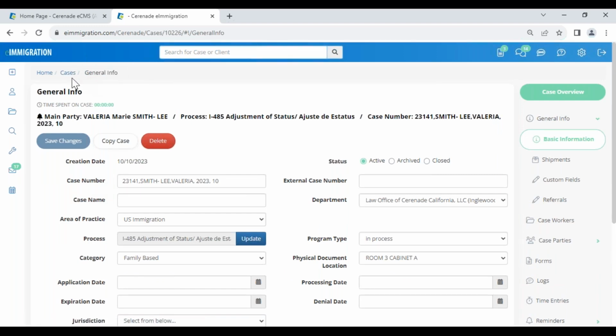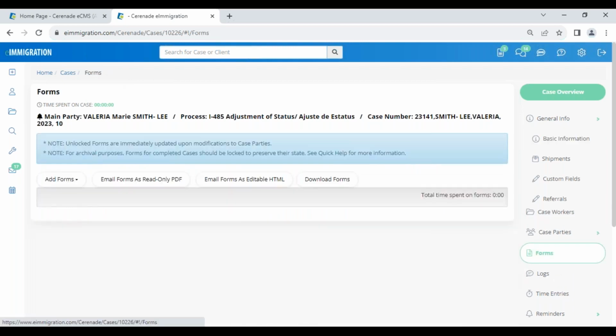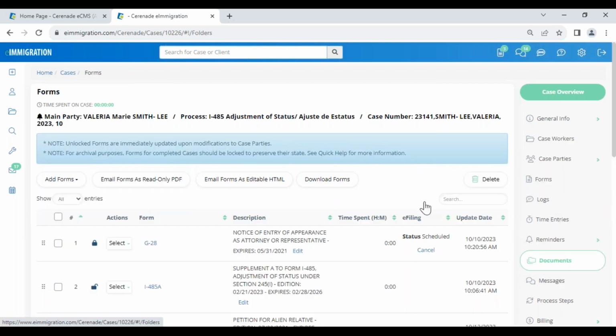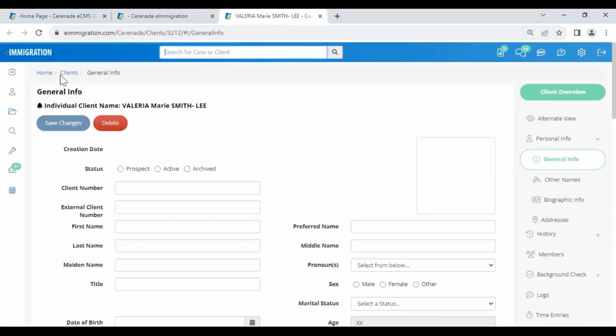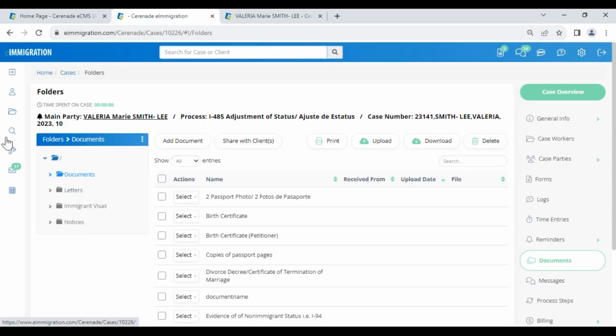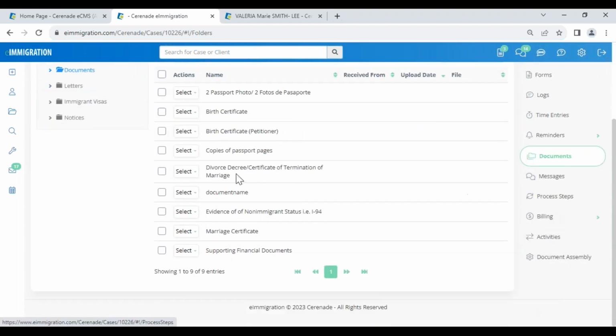Look at, again, the GPS: home, cases, general info. Anytime that you switch to a different section of the system, that is going to change. So it also helps to know where in the system I am. If I click somewhere else, it's going to say clients versus case. That's important for you to know because when you create your questionnaires, it's important that you understand where in the system I am looking for this data. Am I looking for the client or the case profile?